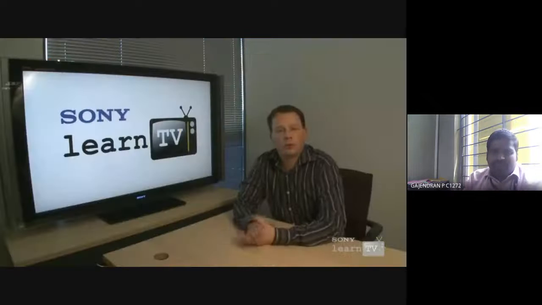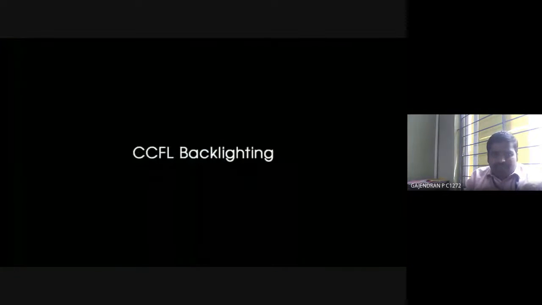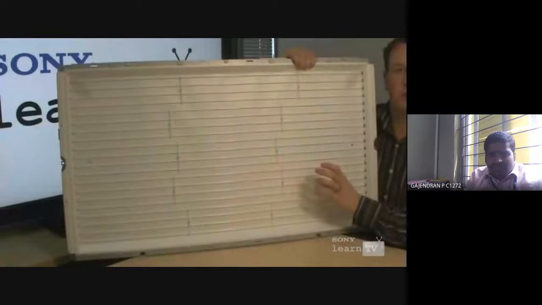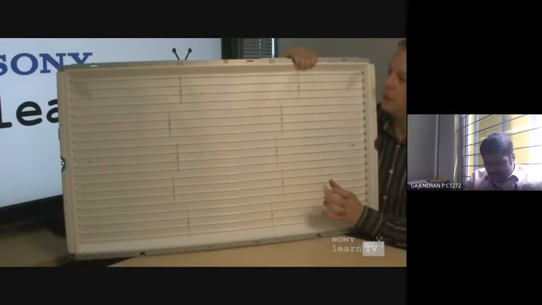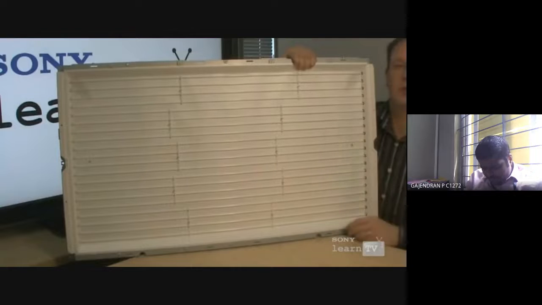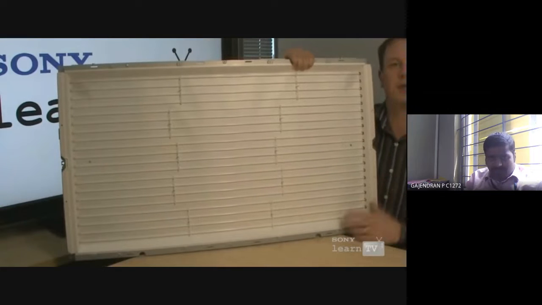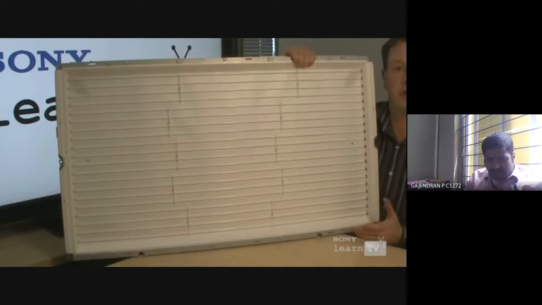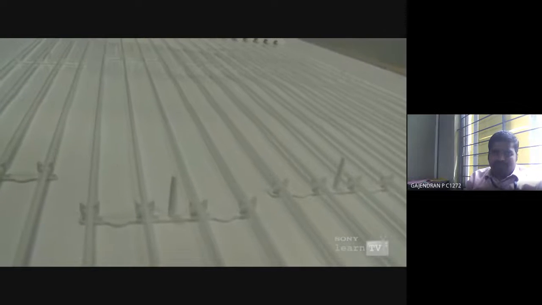Today, I want to focus on backlights. This is a conventional fluorescent backlit LCD. So these tubes are what's called cold cathode fluorescent lights. You might see them occasionally described as CCFL backlights. This is a good way of backlighting an LCD TV because they're very low cost and they produce a good light output and last for a long period of time.